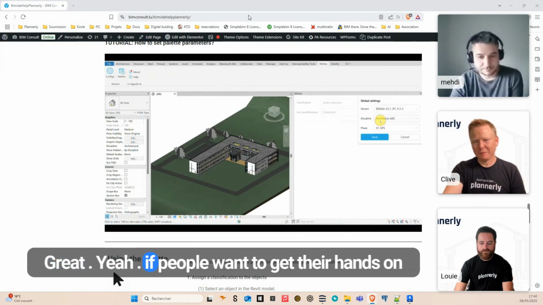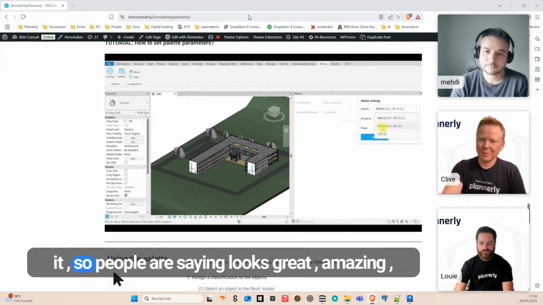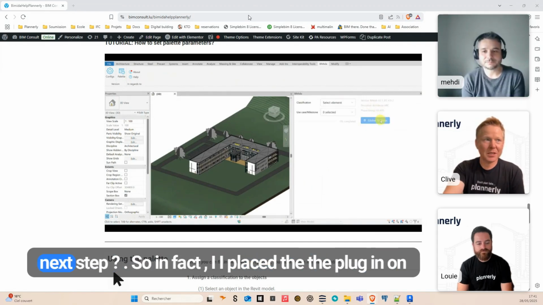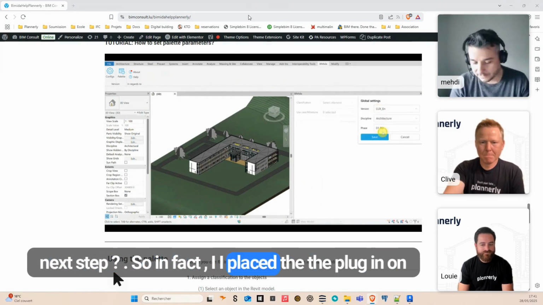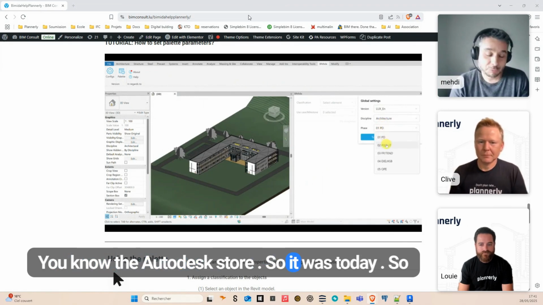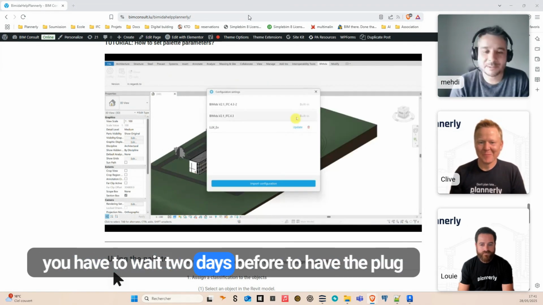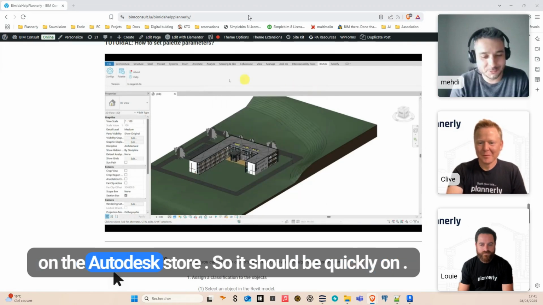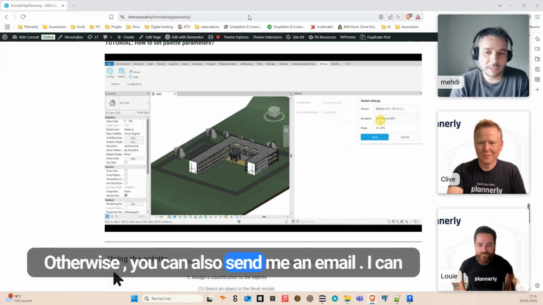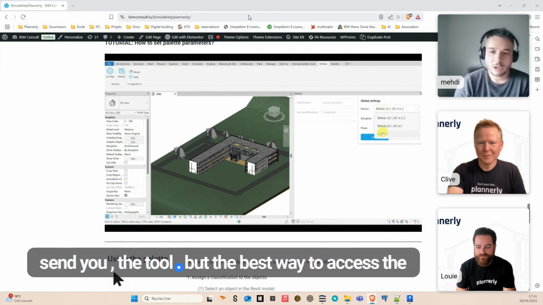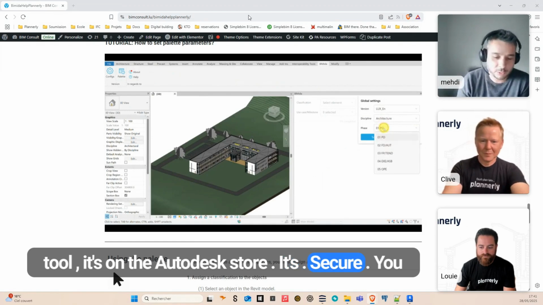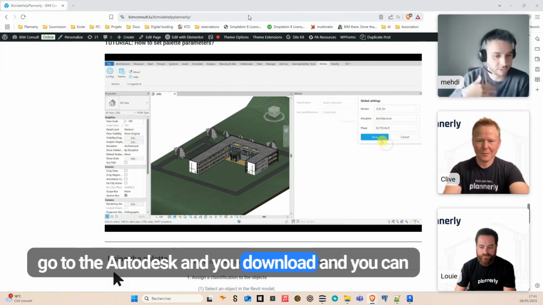Great. If people want to get their hands on it, people are saying, looks great, amazing, can't wait to test it with my team, what's the best next step? So in fact, I placed the plugin on the Autodesk store. It was today, so you have to wait 2 days before the plugin is on the Autodesk store. So it will be on quickly. Otherwise, you can also send me an email and I can send you the tool. But the best way to access the tool is on the Autodesk store. It's secure. You go to Autodesk, download it, and you can use it.